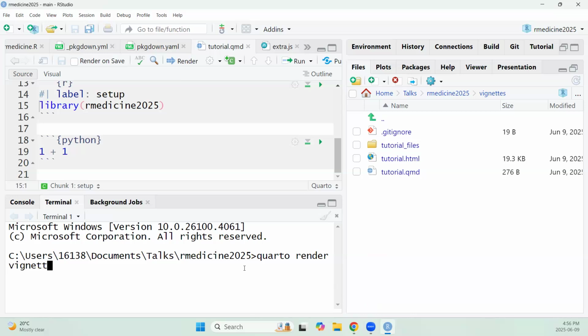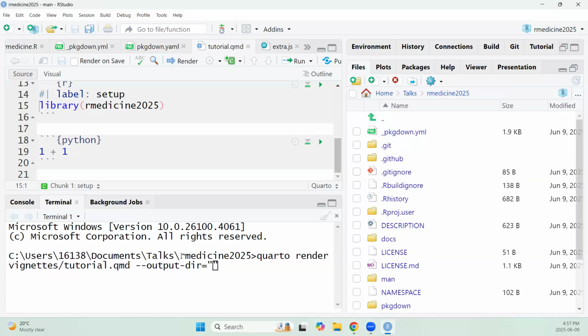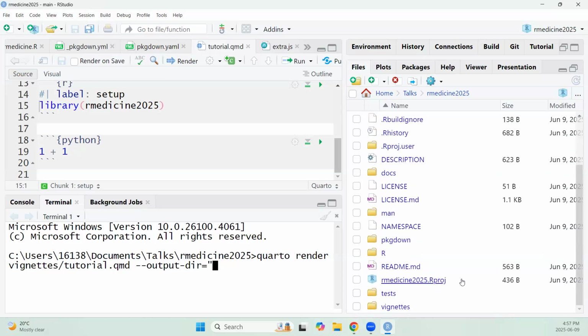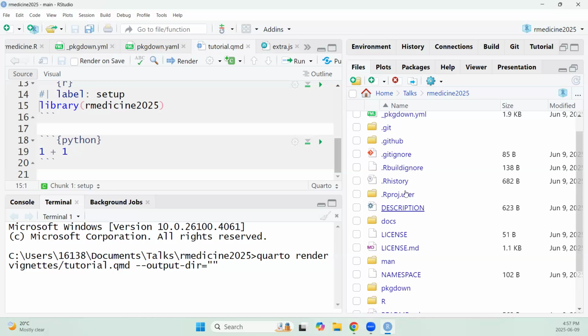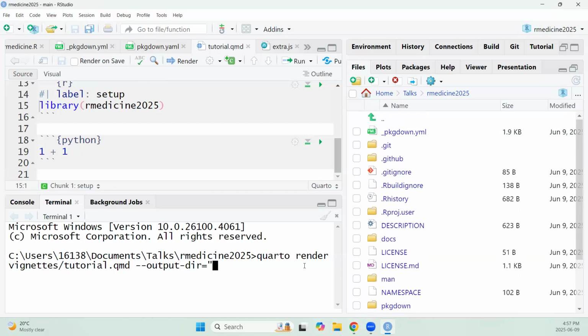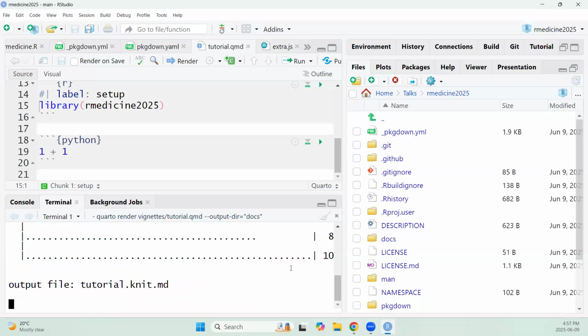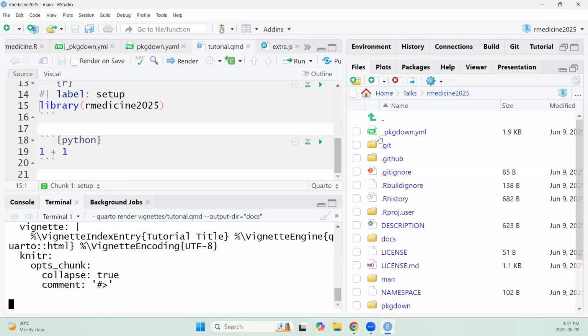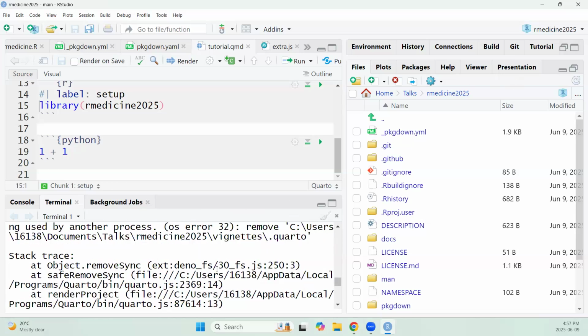So then I could do vignettes/tutorial.qmd. And then I could say I want my output directory to go into... By default, it's assuming you want it to go into the R Medicine 2025 folder here. But if I want to put it into docs, I could say the output directory should be docs. I think that should work. I might have to play around with that, but let's see where that actually puts that file. No, okay.